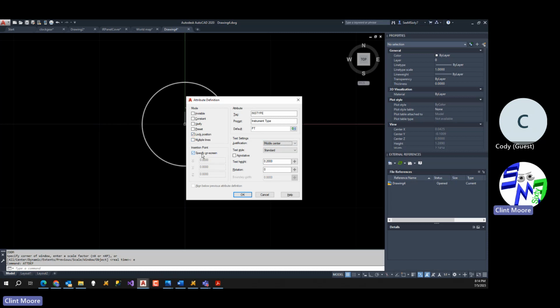All right. Specify a point on screen. It's not going to be invisible. It's not going to be constant. I don't really care to verify it. Preset, no big deal. And multiple lines, no. So I'm good here. Style currently is standard. I'm going to go to that for right now. But I want my text height to be something particular.